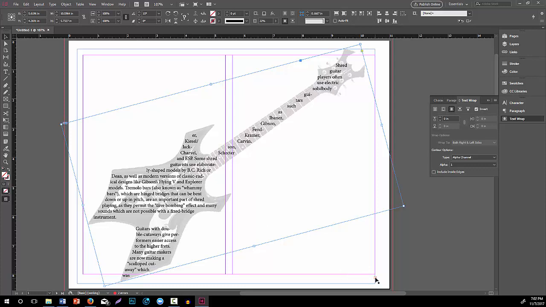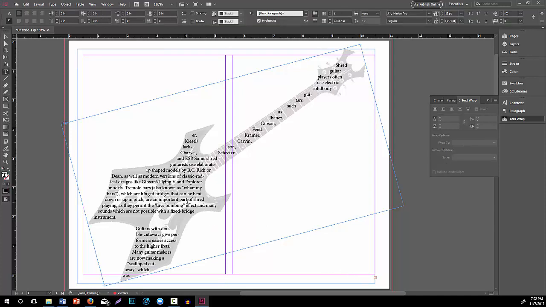But of course, I do have some text that's missing, and so I'm going to come in here and play around with the size of the font.